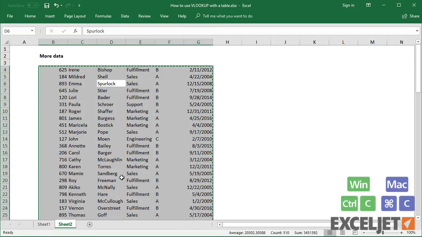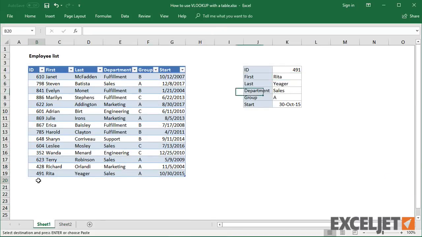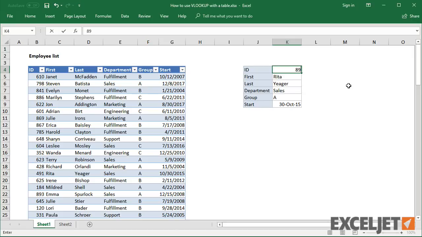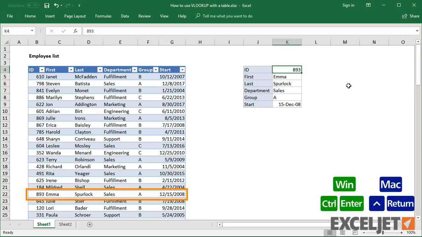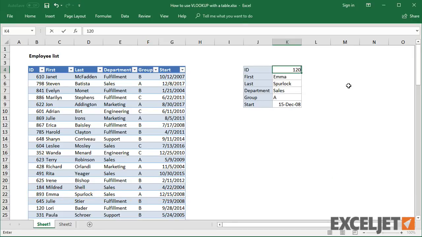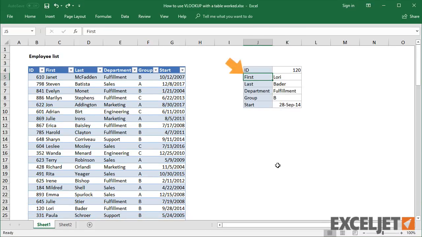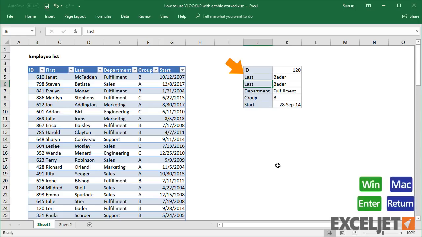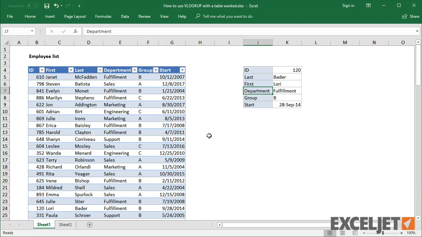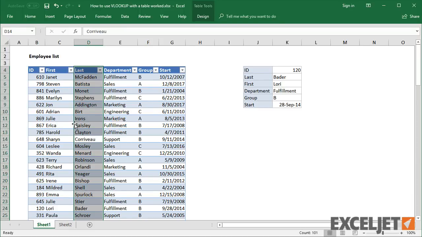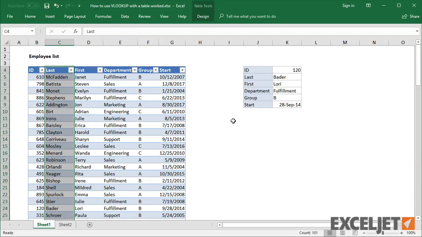And because I'm using a table, I can easily add more data, and the same formulas will continue to work without any edits. Finally, using MATCH this way provides a really nice benefit. I can easily reorder fields in the output formulas or in the table itself. In both cases, the VLOOKUP formulas keep working.